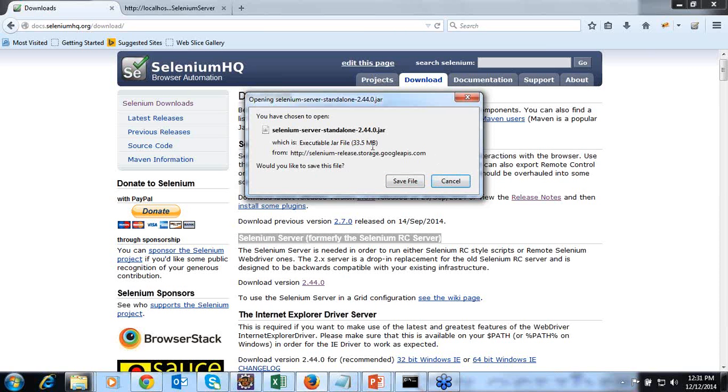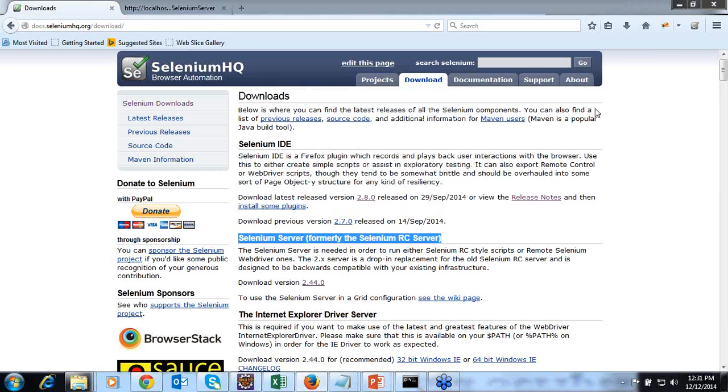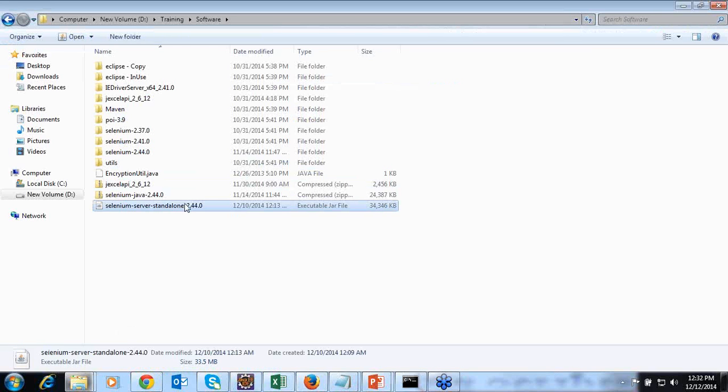As of now, I have already saved it in my system. Let me not click on save. Let me say cancel. Here is the downloaded jar file.